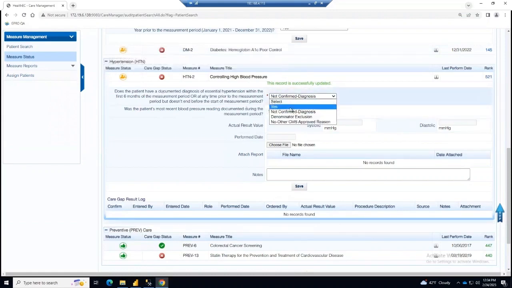Now I'm going to go back and just say yes here and say that the patient did have a diagnosis of hypertension. So now what it's checking to see is that the patient had their most recent blood pressure reading documented during the measurement year. So if we go ahead and click yes here, we know that the patient had a blood pressure reading during the measurement year, and then you're going to want to enter in the systolic and diastolic values.